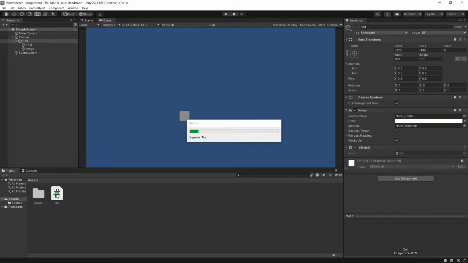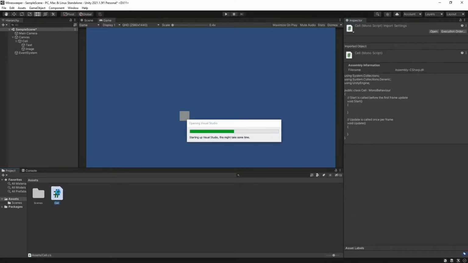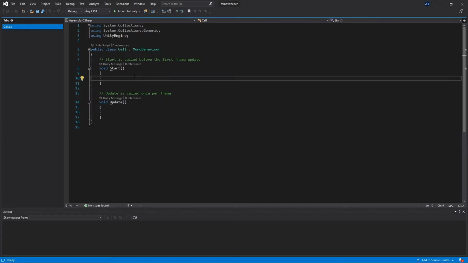You can see that a C# file was created, and also you can see the script in our inspector. Now we can double click on the file and that will open up the editor. I'm using Visual Studio, and there's a link in the description of a video if you need help setting up Visual Studio. After you have Visual Studio set up, we can continue on.